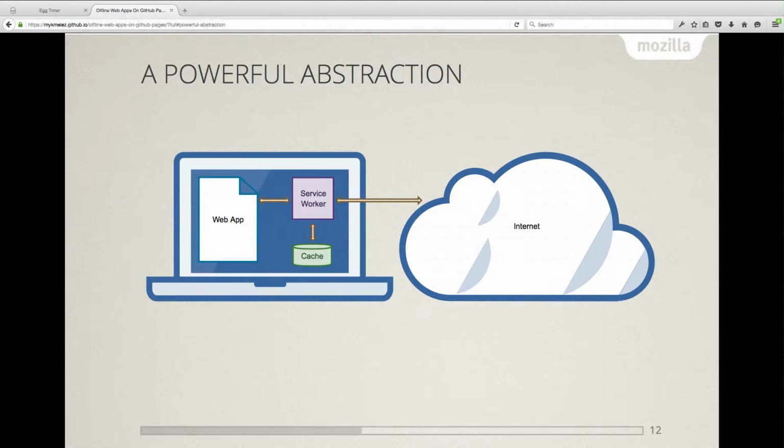So what a service worker actually does, once it's installed, it can actually intercept all network requests that your application makes. And it does this transparently.